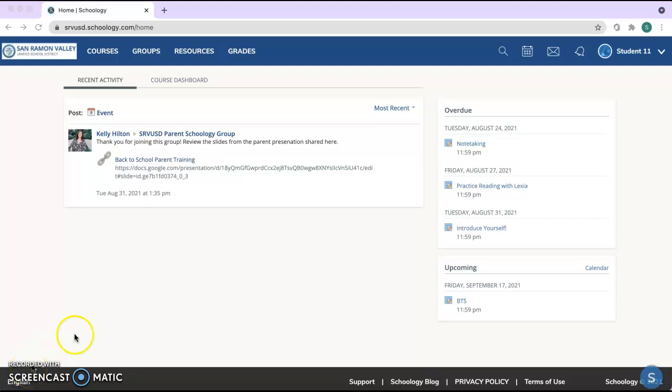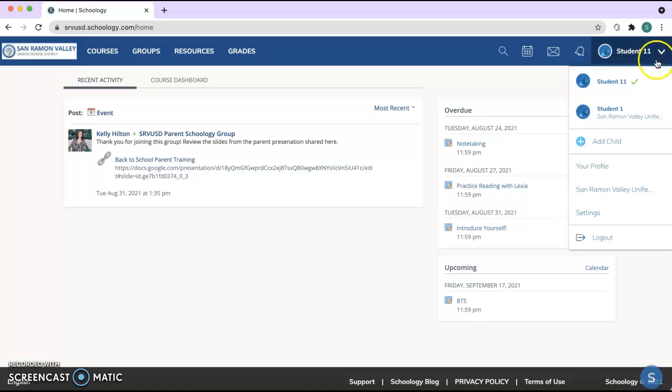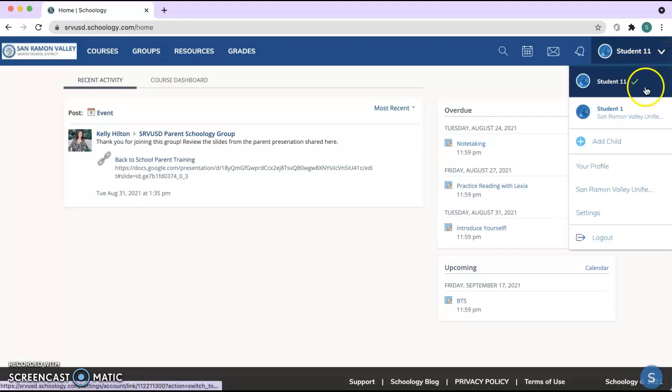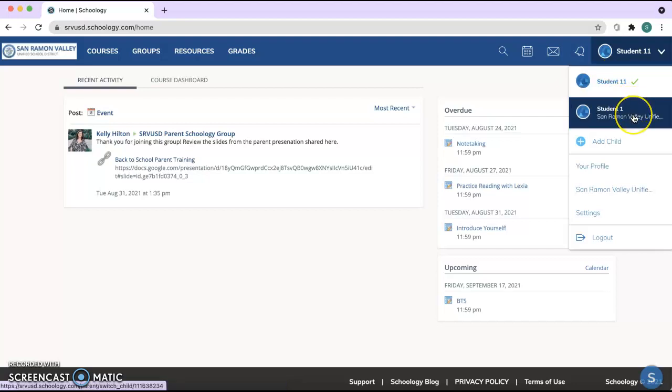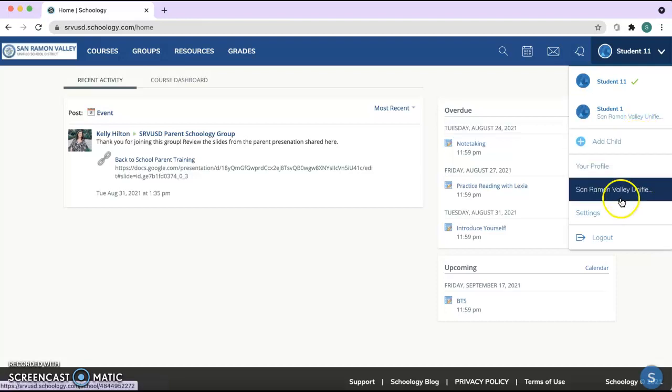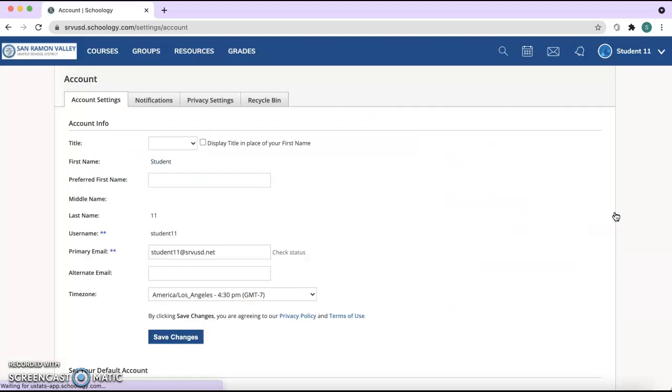As a parent, you can set up notification settings that are customized to how you want to be notified about assignments. So at the top in the right-hand corner where your profile is, that should be your name and then your child's name and the school that they attend. And then we are going to go down to settings.